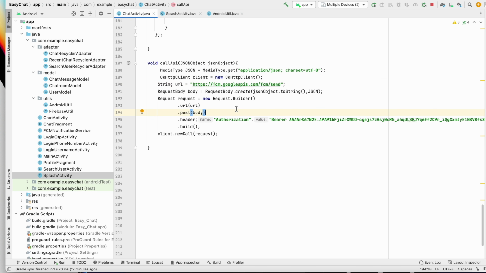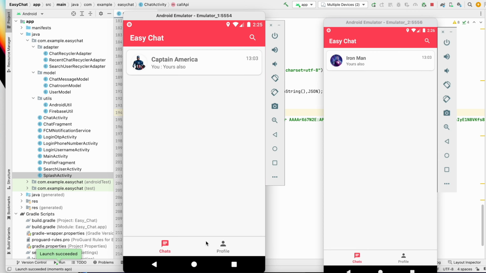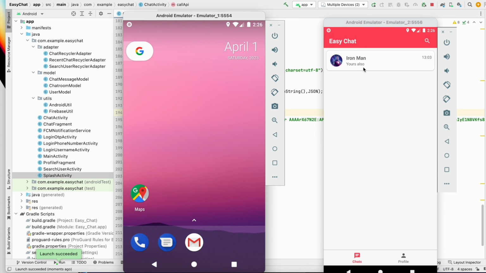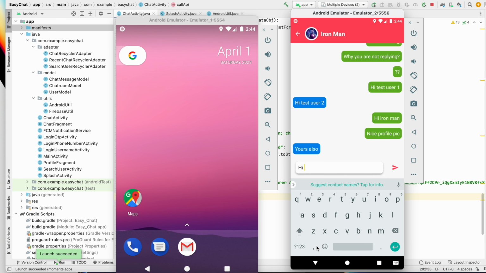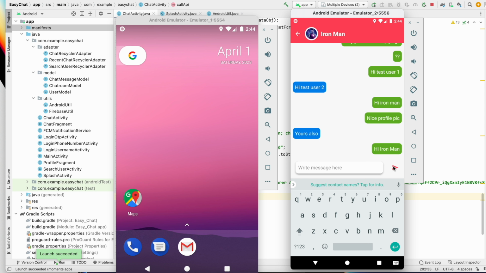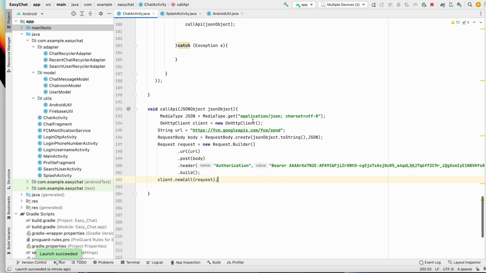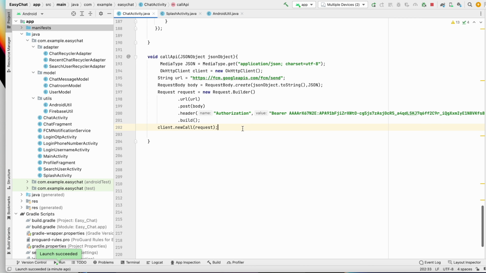So let's run it and test if it is working or not. So I'll minimize one application. I'll keep this application in background. I'll send message from here, from Captain America to Hi Iron Man. Send it. Let's wait for the notification. I have not received the notification. Maybe our API is not being called.